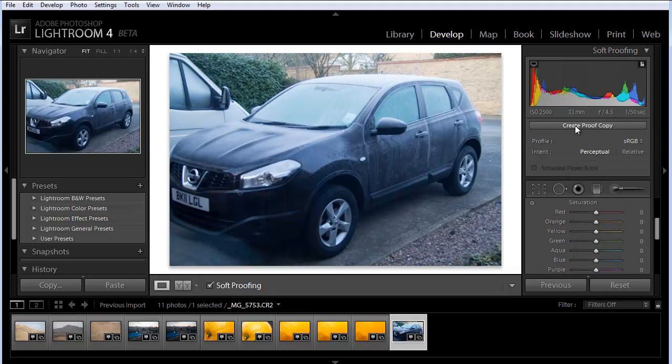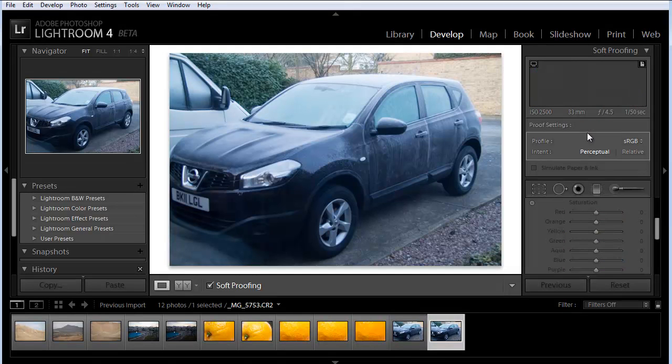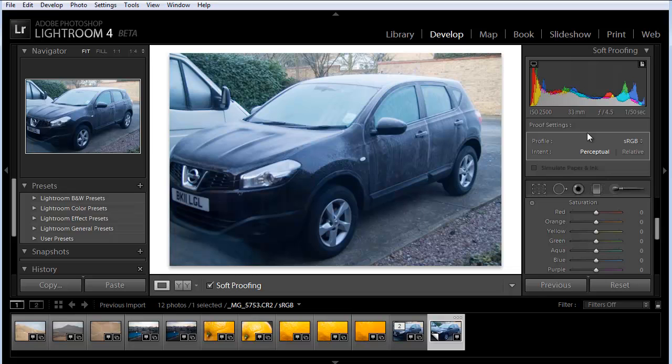I'm going to start by creating proof copy. So I'm going to create a virtual copy for a soft proofing to keep the original. You can see it here in the strip on the bottom. Now the proof settings, you can proof the profiles, sRGB or Adobe RGB, or any profiles for printers if you have them installed on your computer. In this case I'm going to stick to sRGB.